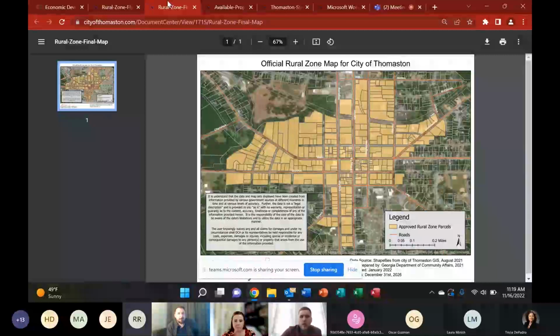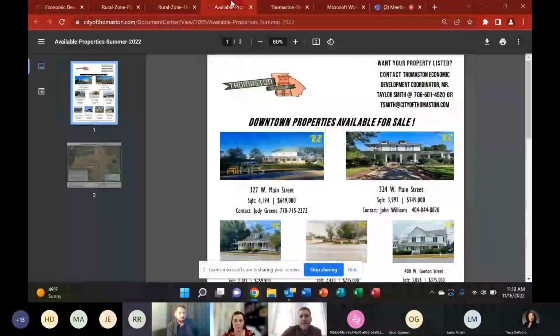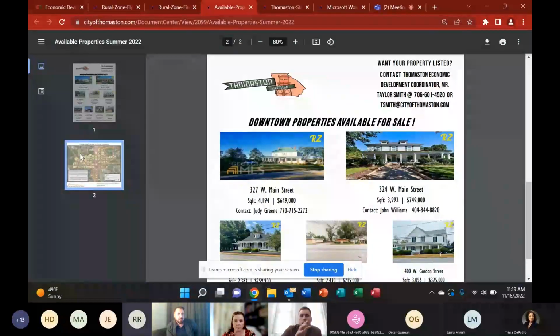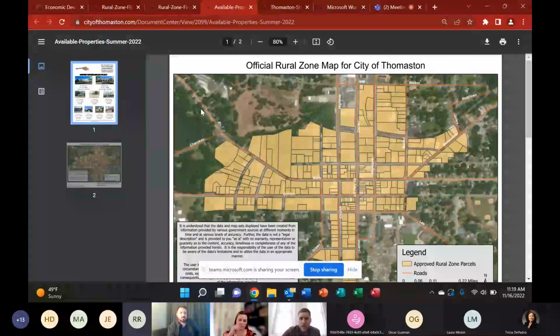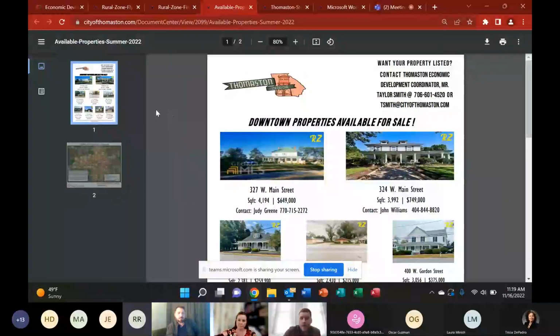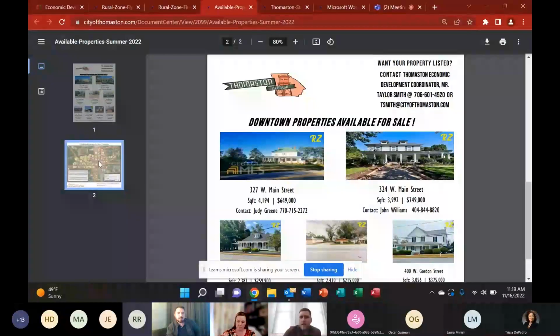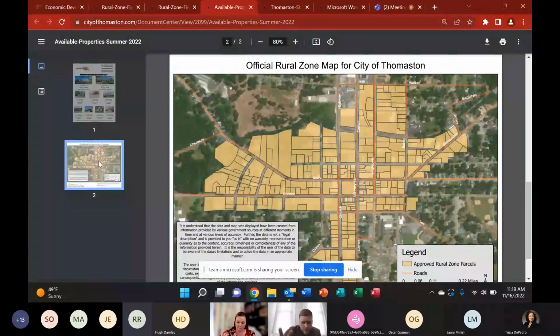Rural zone map, I'm sure all of you have one of these. I actually attached ours to our available properties list. The long-term goal, whenever I do one of these, is to be able to pinpoint on this map exactly where those properties are. I'm still working on that. It's tedious and time consuming, and I'm a one-man staff. So this is what we have so far.